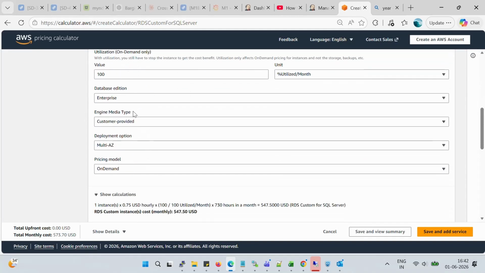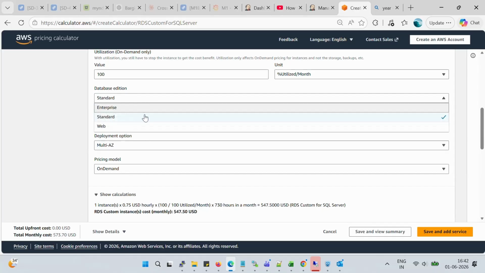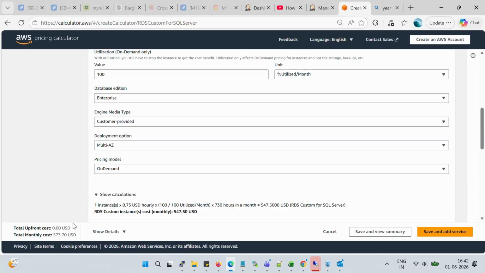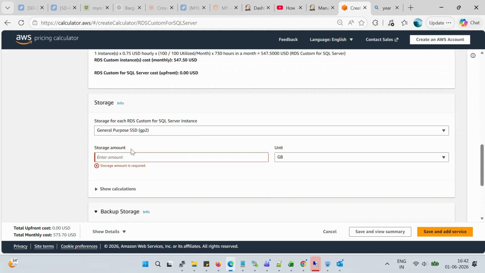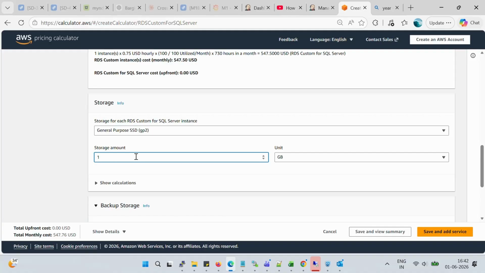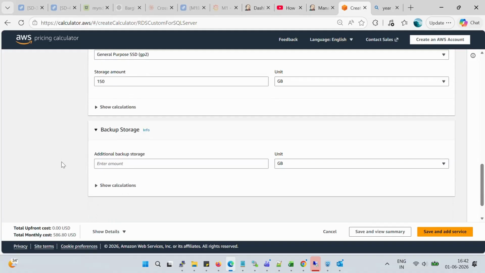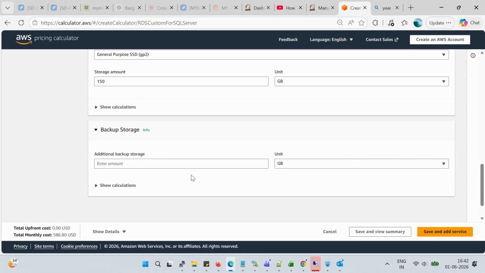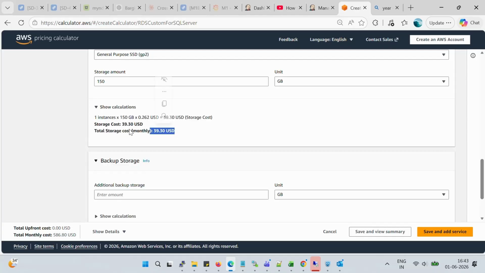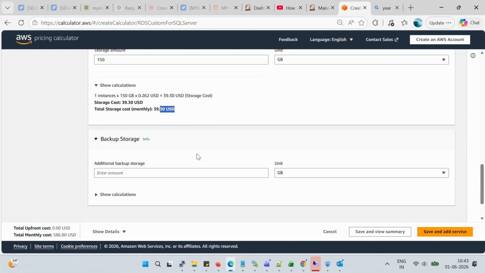Okay. This is the volume 100%. If you choose enterprise standard, it depends on your choice. If I choose standard enterprise, this is the calculation now showing. You can choose the amount of storage, and the calculation is coming 586. Every time you can choose, if you choose a backup storage, then the calculation is involved. You can see $39 if you go with the 150 GB storage.